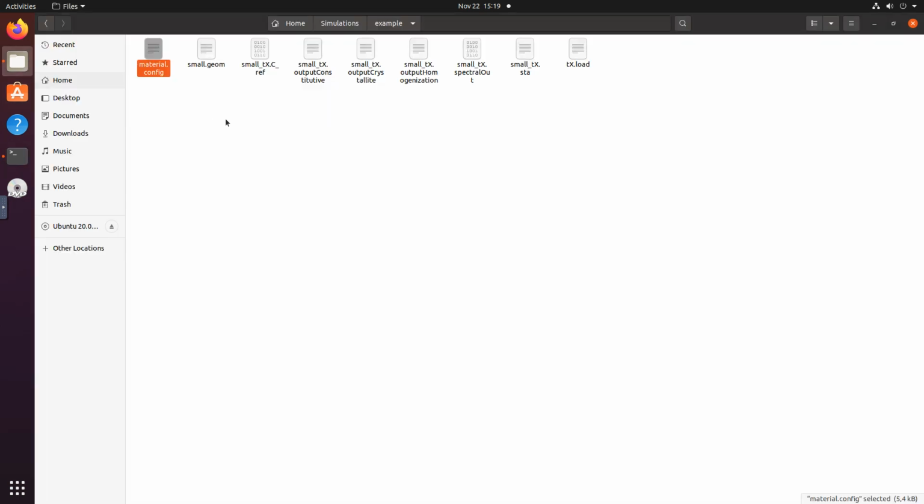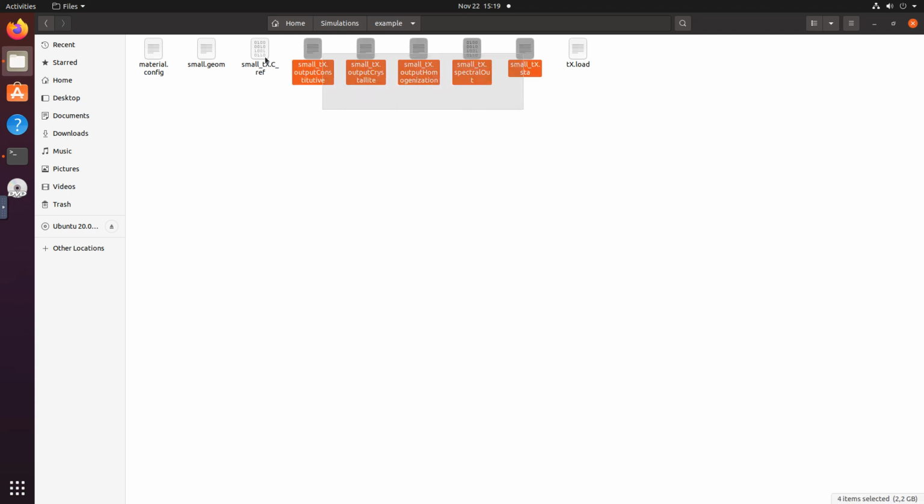If we look at the folder, we started with only three files: material configuration file, geometry file, and load file. And now we have all these new files that have appeared here, right? And this is the spectral out file in which all the output data is written. We will see how to read that later.